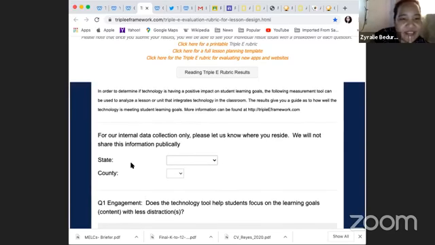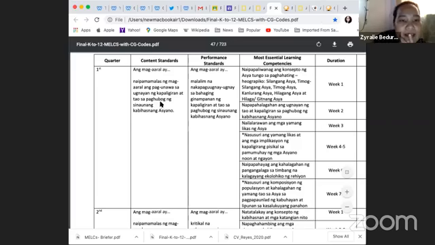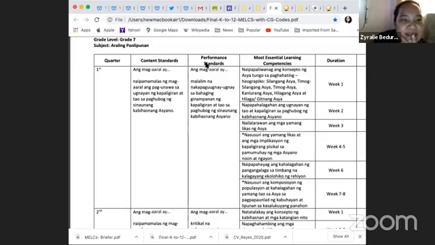So medyo ano siya, ang ano niya is US based, so my state, my county, pero you can still use it. Just pick any. So, okay, my example here for all of you is, for example, I'm now looking at the MELCs, the most essential learning competencies, newly developed by DepEd. Okay, so hindi naman siya masyadong naiiba doon sa original curriculum. Basically, stream down lang.